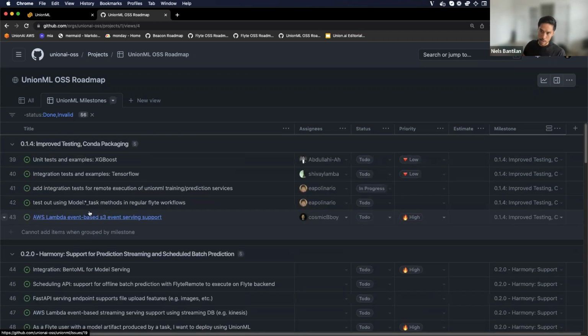But at a high level, 014 is just catching up a little bit on testing infra and not conda packaging, that's already done. But a few other things that we wanted to get done before the first open source release, but we couldn't. So we're just catching up now.